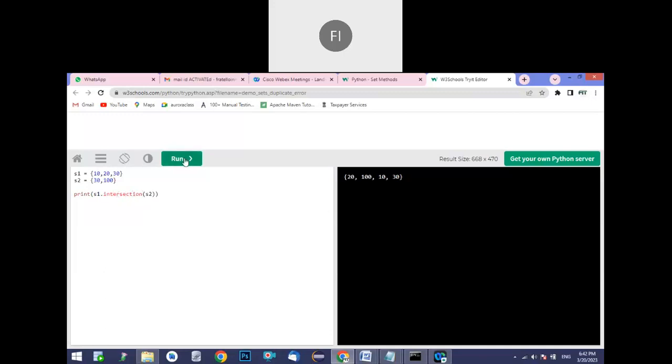Now you will get only the common element from both lists. I hope 30 will be the common element. So likewise, you can perform all the set operations like intersection, union, and difference, and other things also, as per your requirement.